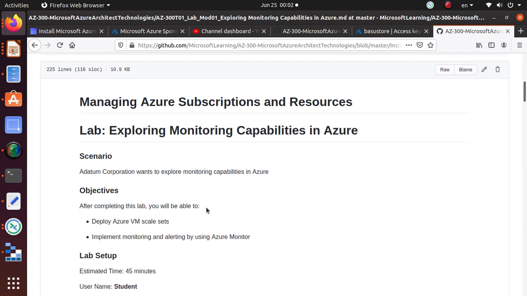So let's get started. In this lab, what we want to do is manage Azure subscriptions and resources. And as you see, this lab is all about exploring monitoring capabilities in Azure. Now for all of these labs, you get a scenario. For this particular lab, our scenario is Adatum Corporation wants to explore monitoring capabilities in Azure.